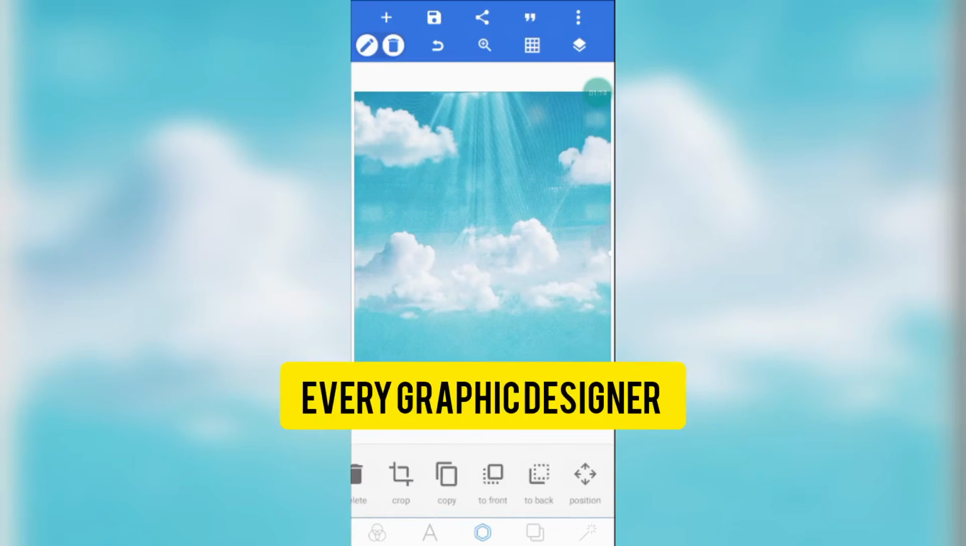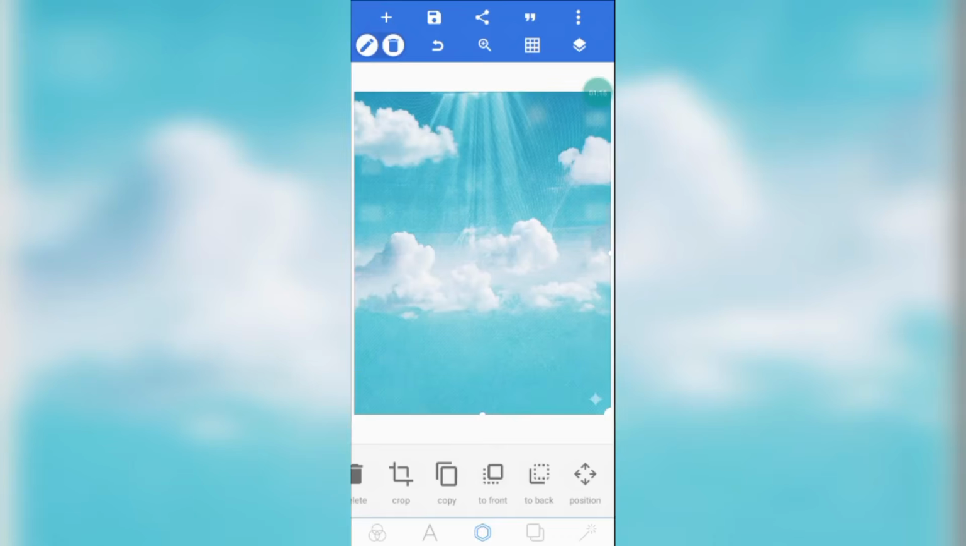Lest I forget, I would like to say this: every graphic design you see out there is a problem solver. And what kind of problem do we solve? Visual problem. I'm going to explain that in a short while, but stay with me.